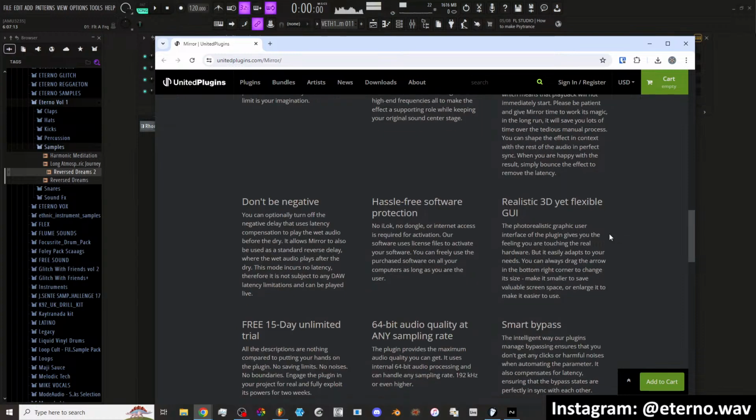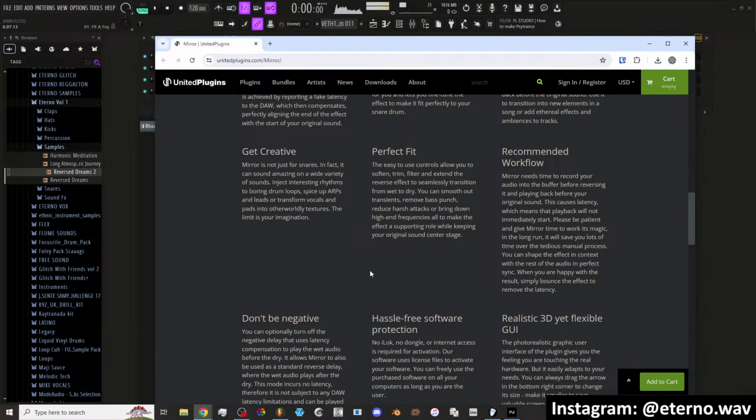I don't know what that negative button does. Don't be negative. You can optionally turn off the negative delay that uses latency compensation to play the wet audio before the dry. It allows Mirror to also be used as a standard reverse delay where the wet audio plays after the dry. This mode incurs no latency, therefore it is not subject to any DAW latency limitations and can be played live. Okay. But what is it that it's doing, really?